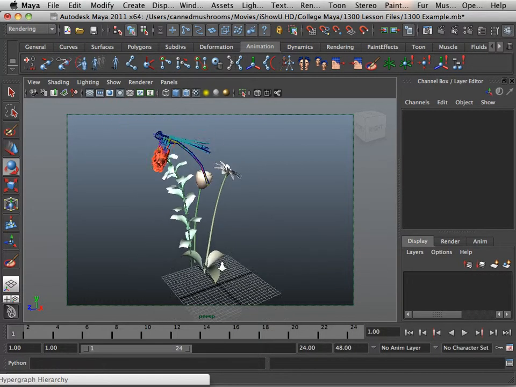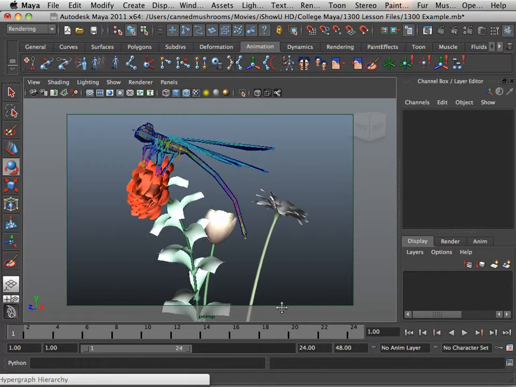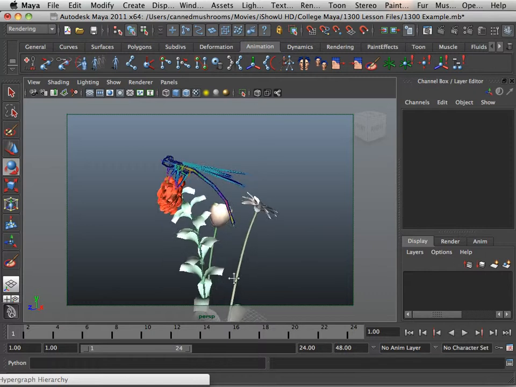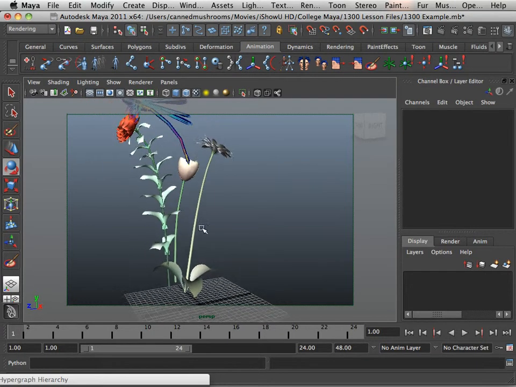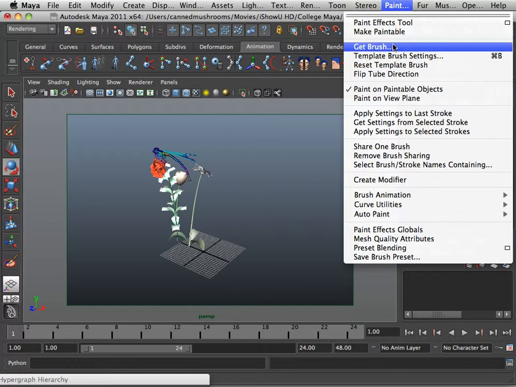Okay? But you've got to promise me not to abuse this tool. Please only make 2 or 3 flowers. If you feel that you need to make more, do not turn in a field of flowers to me. The reason for this is it lags quite badly. So here's the tool. It's under rendering, paint, get brush.